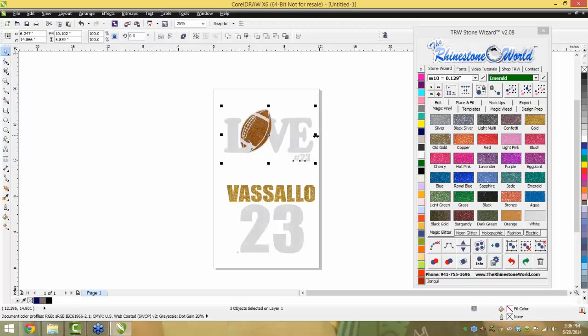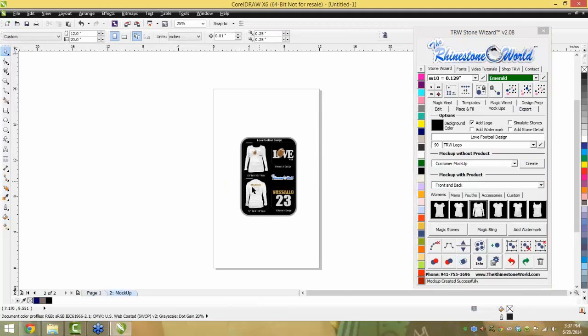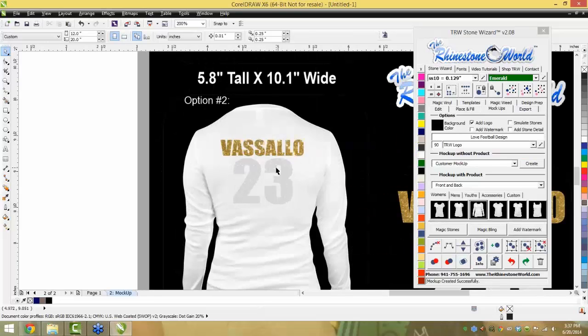Watch what it's going to do. I'm in the workspace. I highlighted the front design. I'm going to come over here to my mock-ups again. This time I'm going to do a front and back. So front and back. Let's do the long sleeve again. Sure, why not? Front and back long sleeve. So I had the love selected. I'm telling the program, hey, put that on the front of the shirt, put the name on the back of the shirt, and then bam, there you go.